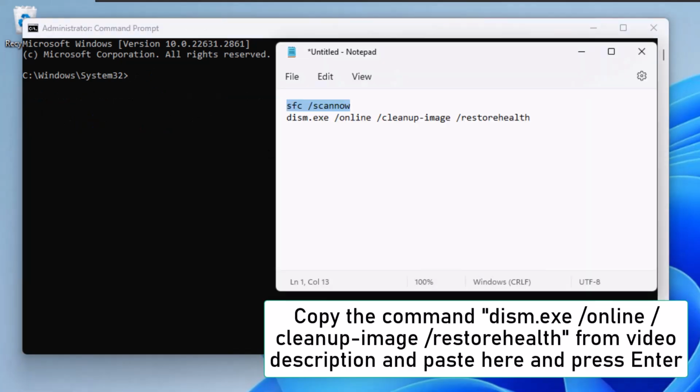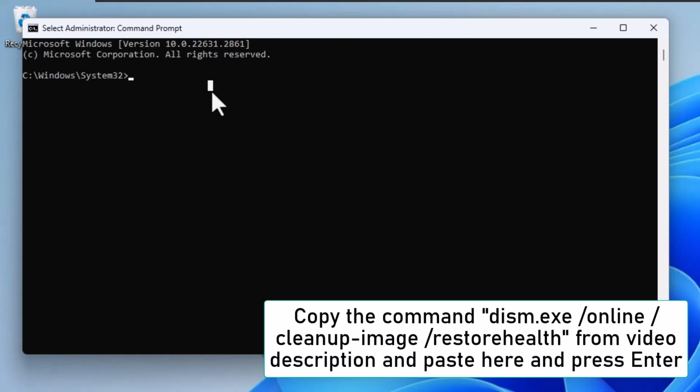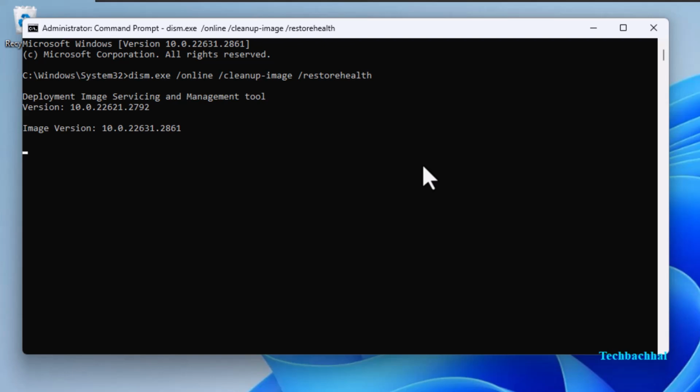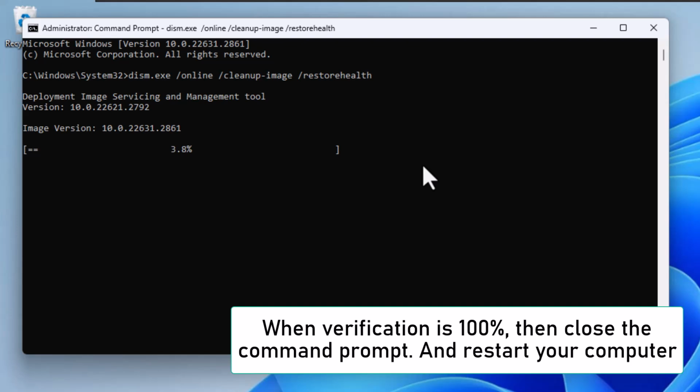In the video description below, you will find the command dism.exe /online /cleanup-image /restorehealth. Copy it and paste it in the command prompt, and hit the Enter key. Once it's done, close the command prompt.